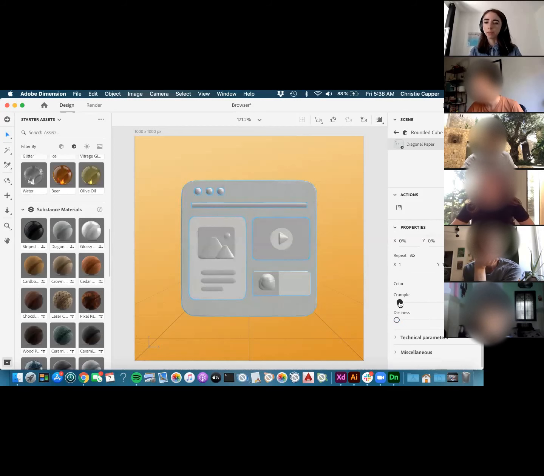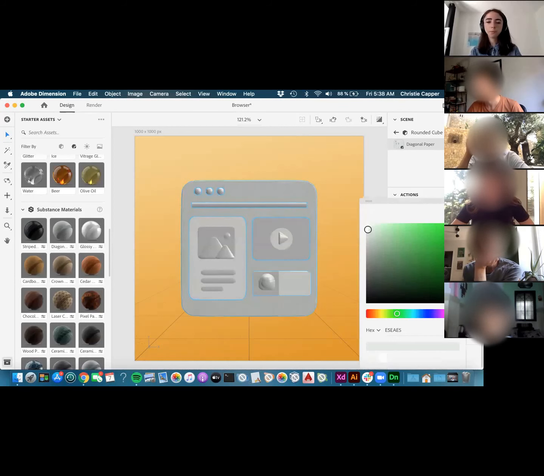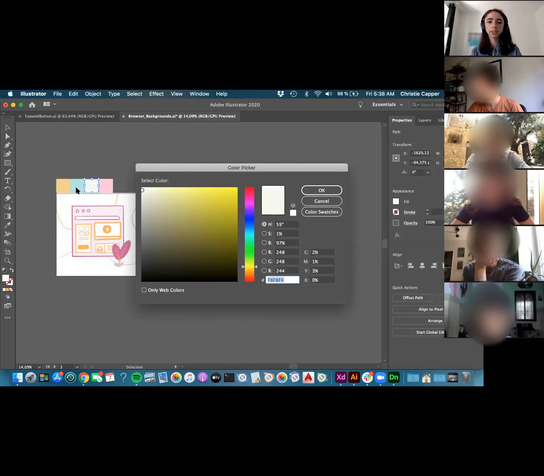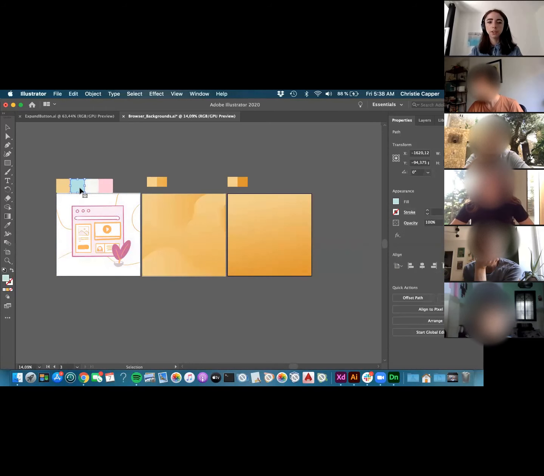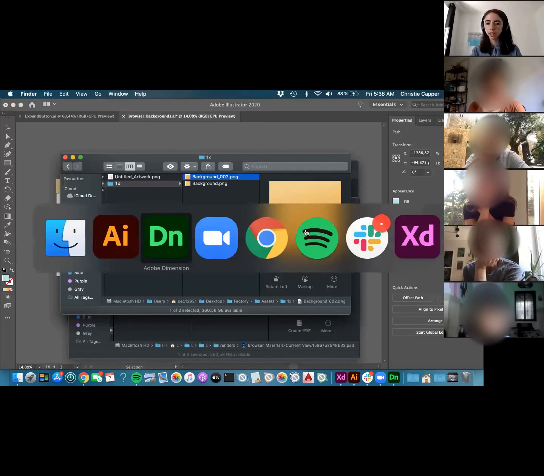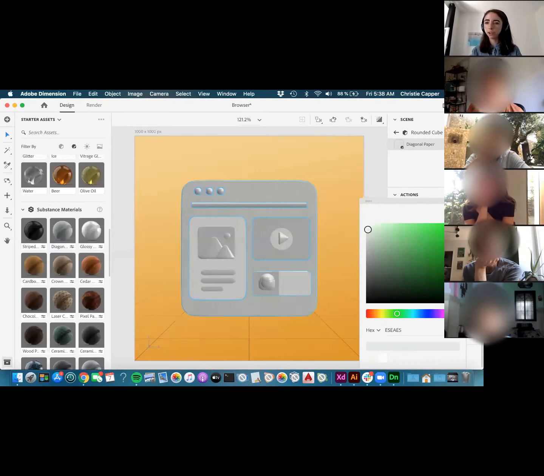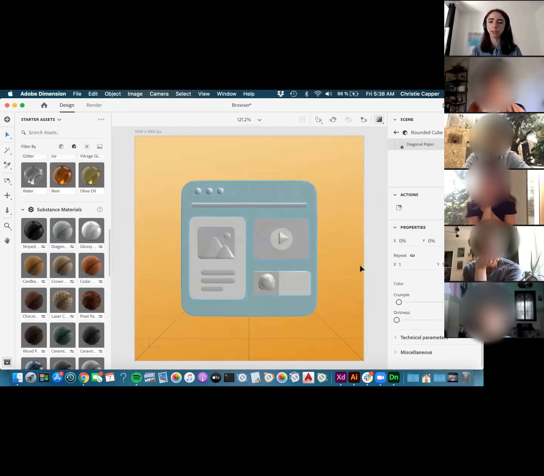We'll maybe add a bit of crumple, and I'll grab my colors. So grab this. Is everyone following along so far? Is there anything that is very confusing or seems weird about this workflow so far?